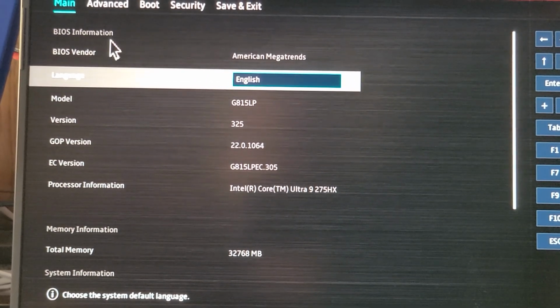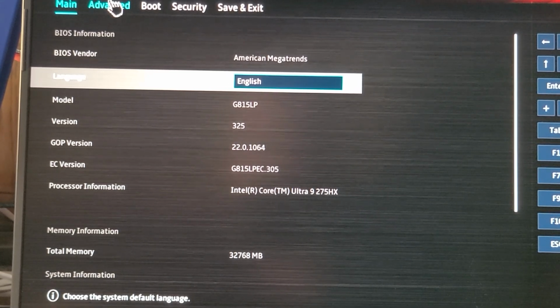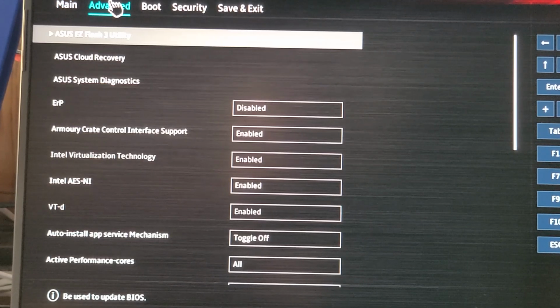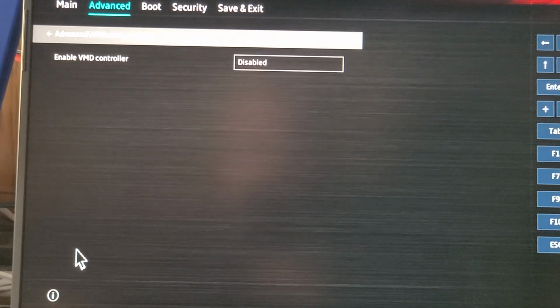I'm using a phone on a music stand here to do stuff like this due to lack of capture equipment. But we'll go into the advanced setting, and instead of AHCI, they have something called VMD. So you click on that and you go into here.